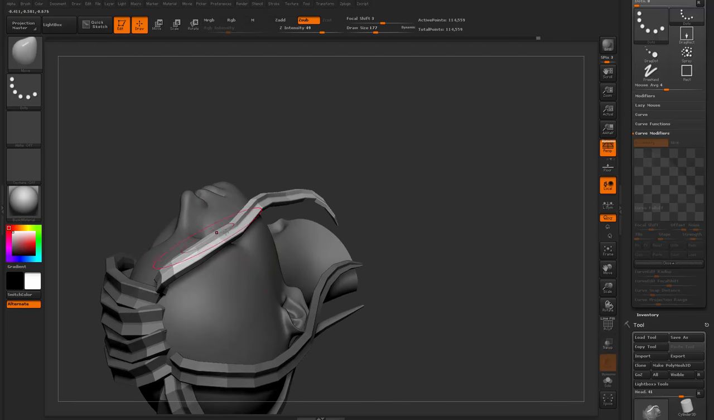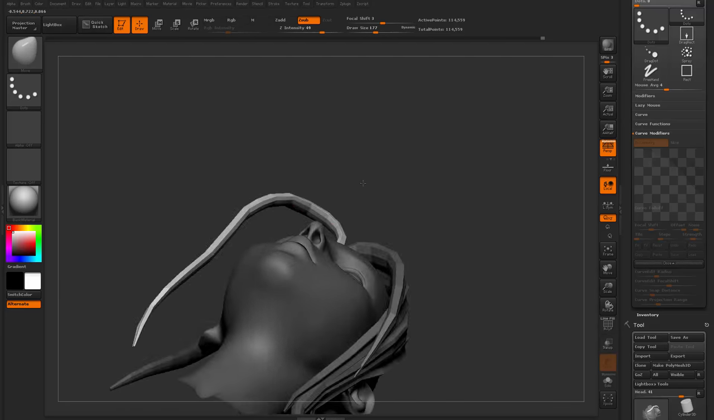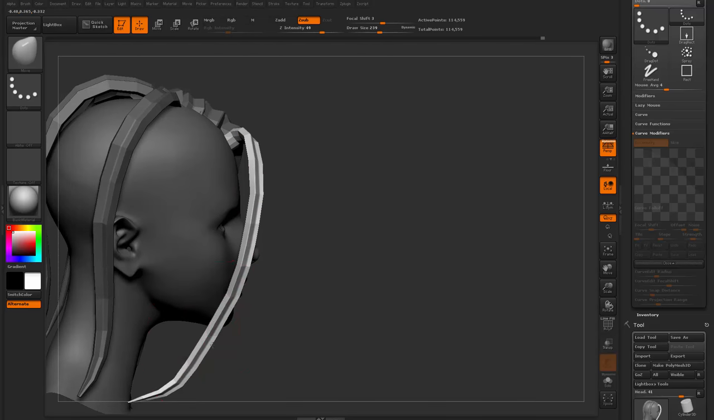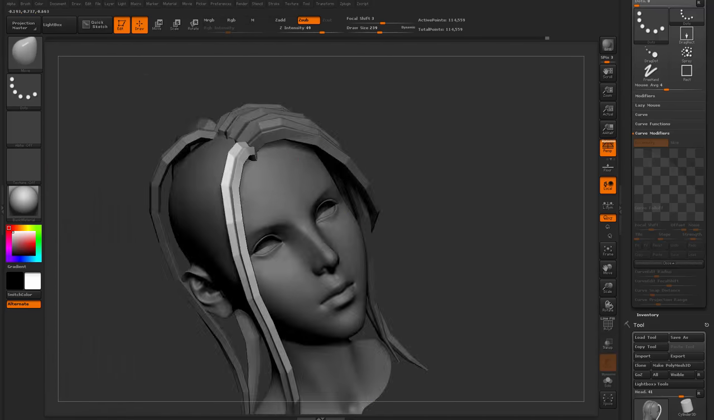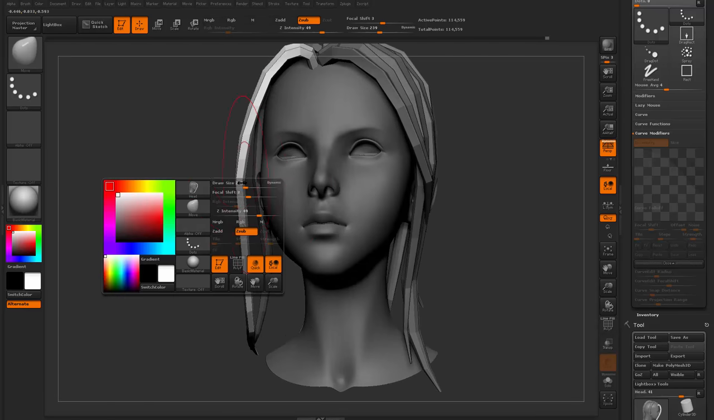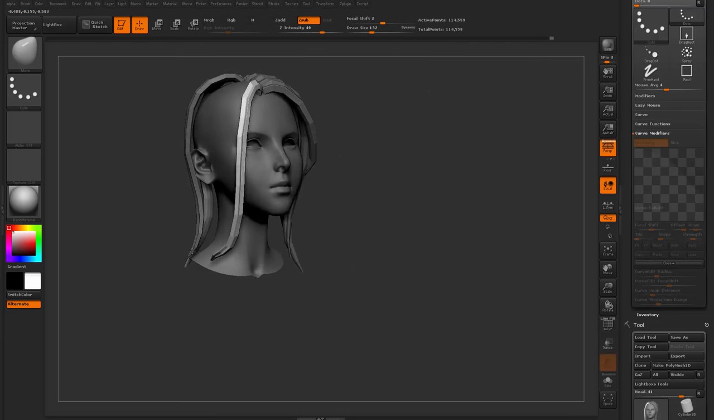Let's refine this one really carefully because this is actually in the front. I think it's gonna contribute to the appearance of my character a lot, so I want to refine it as much as I can. Okay.